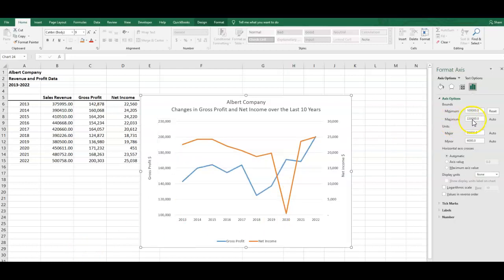And I think a maximum of 220,000 is about right. And let's show incremental changes of $20,000. So now our vertical axis for gross profit reads from a scale of $100,000 to $220,000, which is much more reasonable.